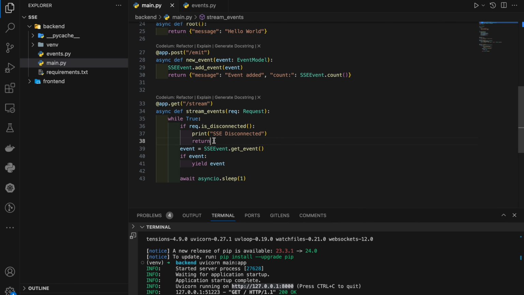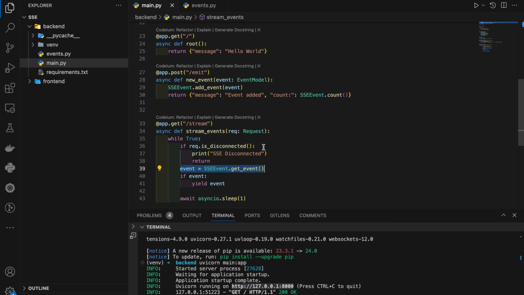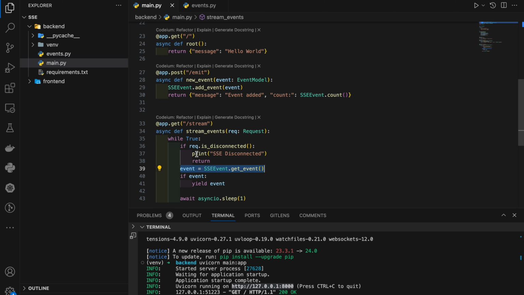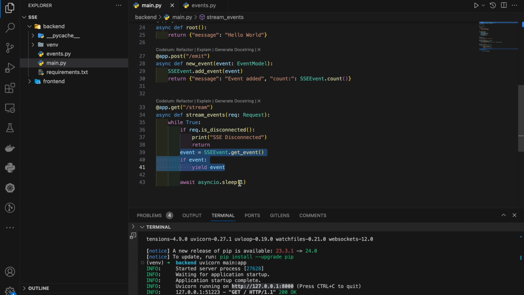So let's say due to some reason this request is disconnected, right? We don't want to get the event, we don't want to remove the event from this event array, because here we are using the pop, right? So if we fetch the event, that is gone. So if disconnected, we are not going to call this, so that our event is stored in the queue.